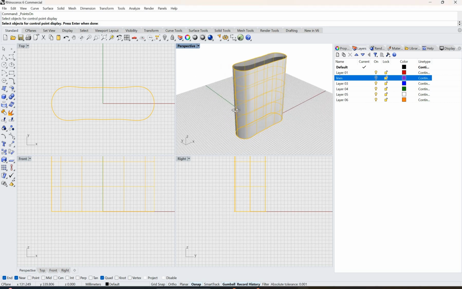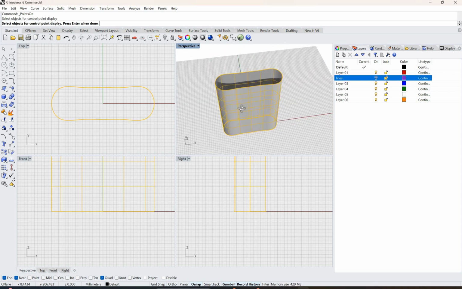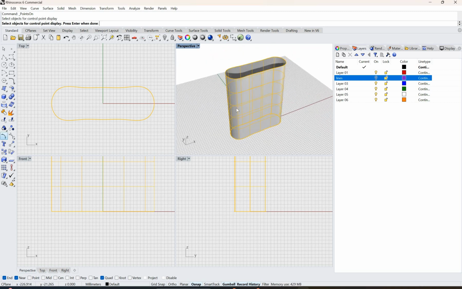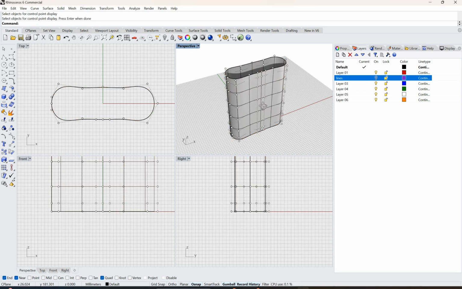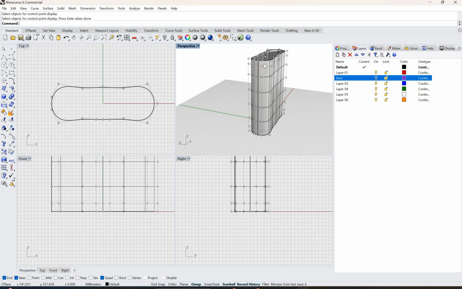So this has been shifted, and now I'll go to the control panel, click on the box and click enter. So I get control points basically. What I need is to increase the control points. Now here you can see one line, and these are the two control points.